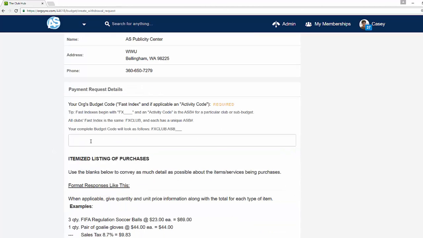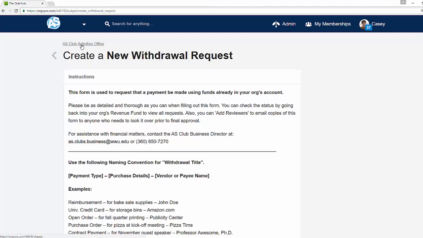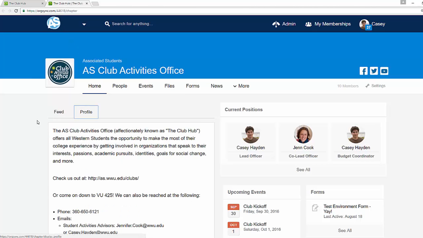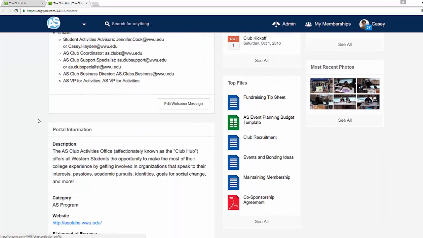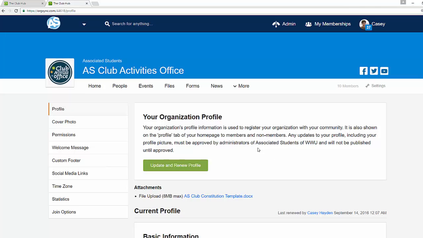The next blank for you is the budget code. So you'll need to know the budget code of your club in order to proceed. If you don't know that, I'll show you how to find that information. First, you would hop up to the top, and you see your organization is right here. You can open that in a new tab, hop over to your profile, and as long as you're an admin on your portal, you can get down here to Manage Profile. Click that, and you'll just scroll down.